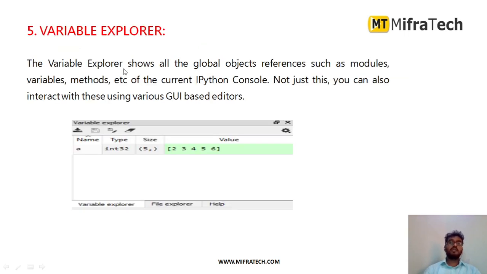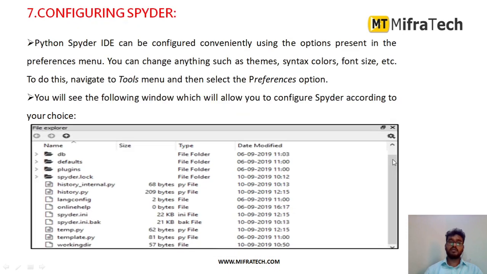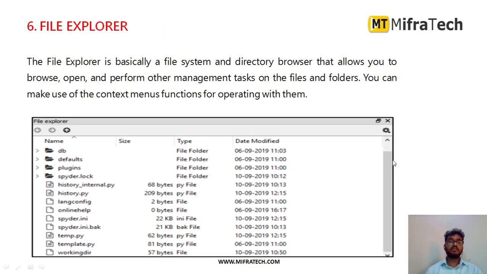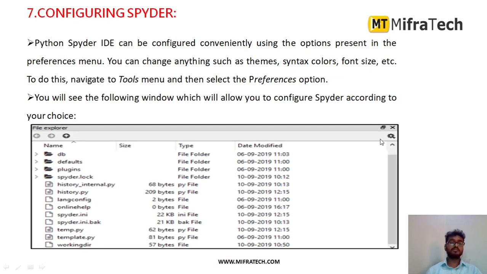Variable explorer. The variable explorer is a console which shows all the global object references such as modules, variables and methods in the IPython console. What we have used, its name, its type, its size, its value, all will be shown in the variable explorer. Then the file explorer. In the file explorer, we can see what files are available and what is already stored in the device that has been used in code. All these files and folders will be seen in the file explorer.